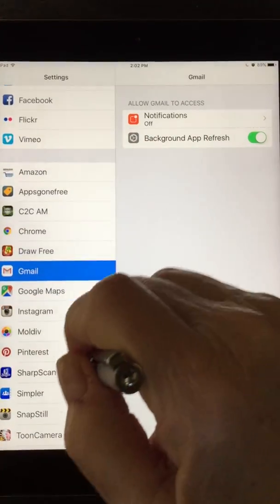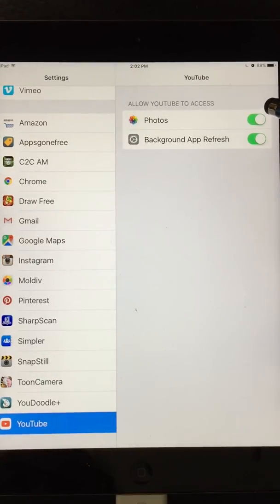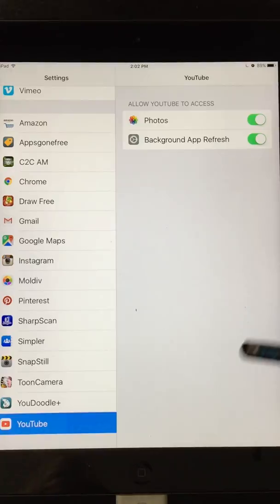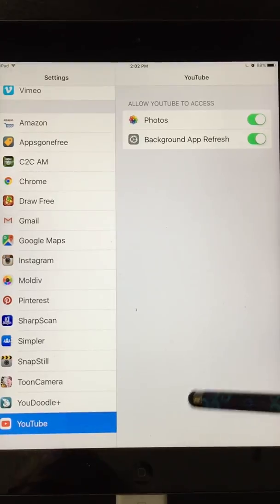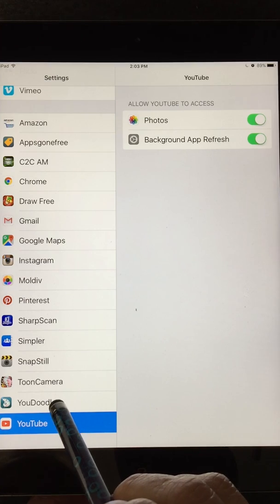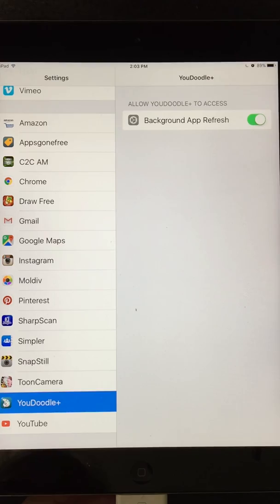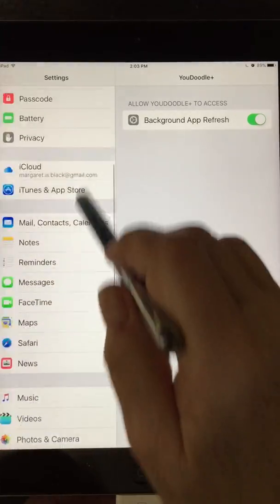But that's the bottom. Let's see what it has for YouTube. So I have allowed YouTube to access your photos, otherwise it's going to be hard to put your photos or your videos onto YouTube because you haven't given them permission to access it. And I've allowed it to background app refresh. YouDoodle is kind of fun. And it doesn't have that. So we're not really telling you what these things are.